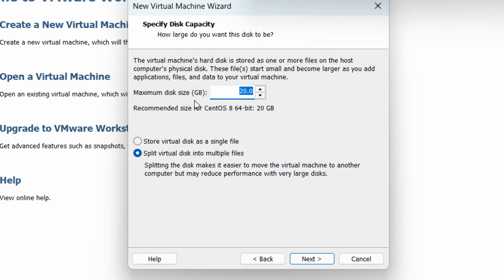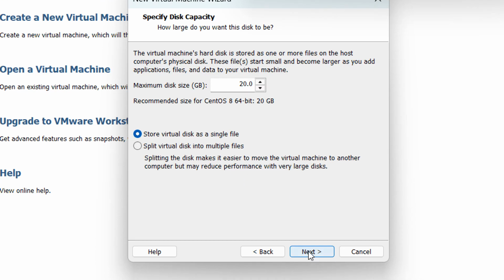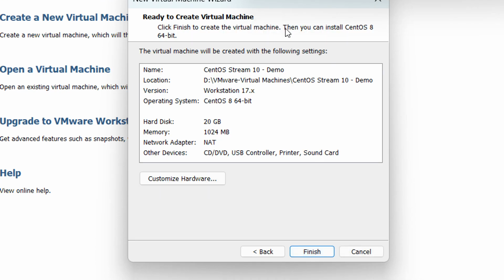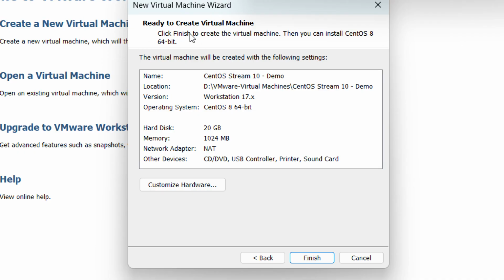So the disk size can be seen with a default value of 20, that is 20 GB. That's perfectly okay, people. And I will select store virtual disk as a single file, and that's perfectly okay. You can select any one of these. You can keep the default also, or split virtual disk into multiple files if you want. So now I click on the next button, and you can now notice, people, this is a page where I can review the configuration settings for this virtual machine.